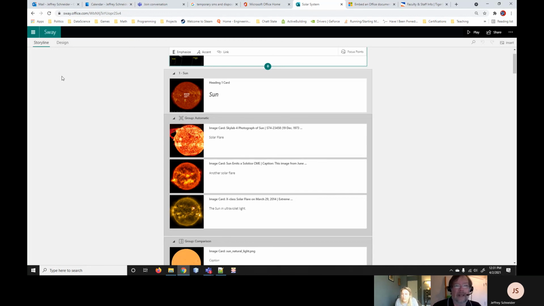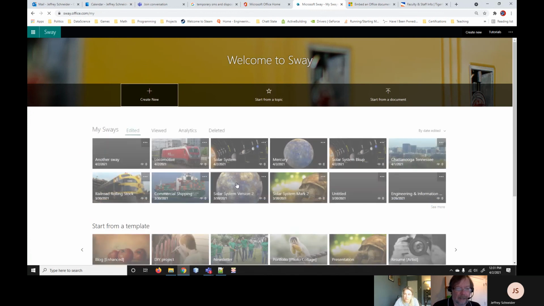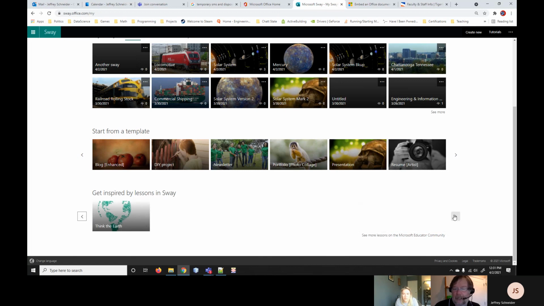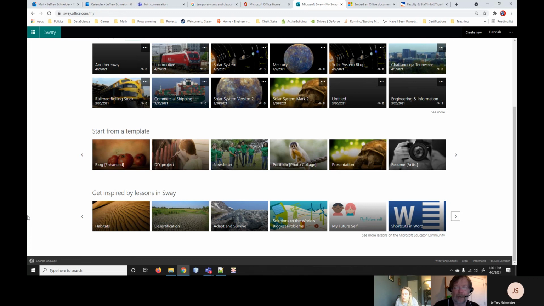It also has the capability of, there are some templates that you could pick up if you wanted to. And then there are other lessons if you wanted to see how someone else did this. It's a dynamite way to do that. They have a whole bunch of them that are available for you from the Microsoft educator community. And the other thing is that Sway has a ton of videos online that are helpful.